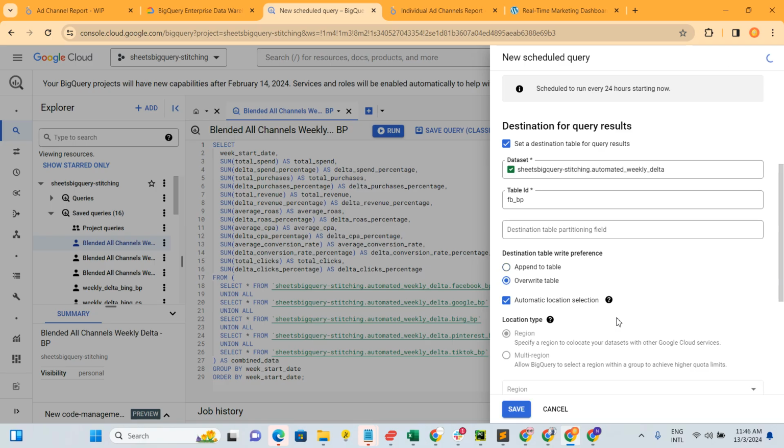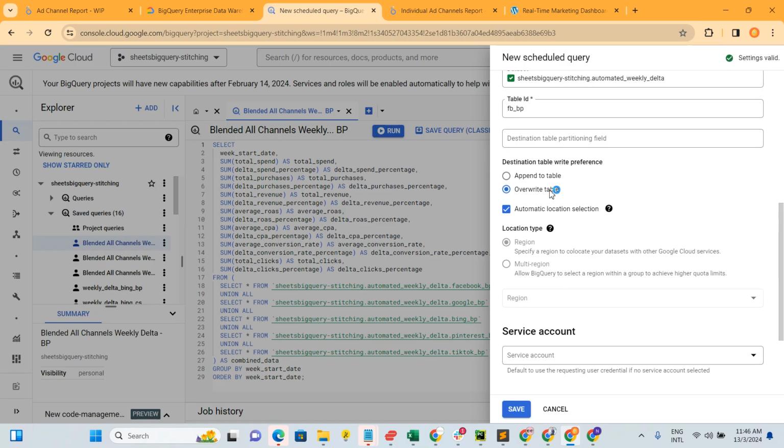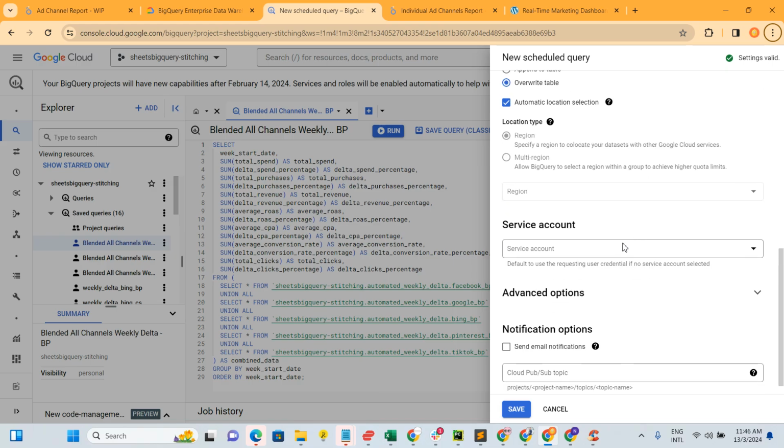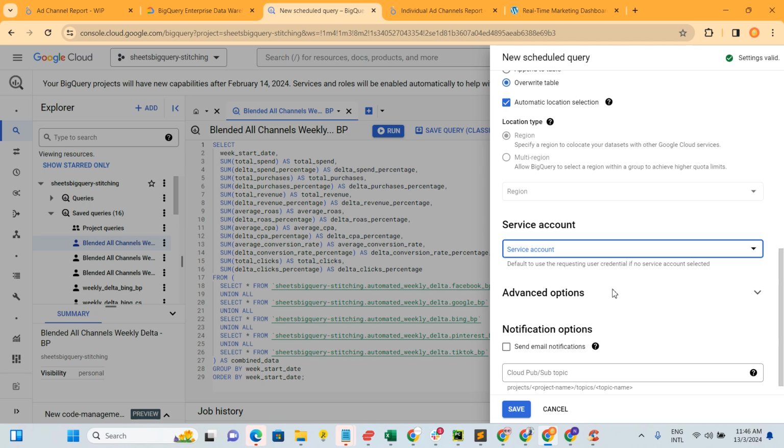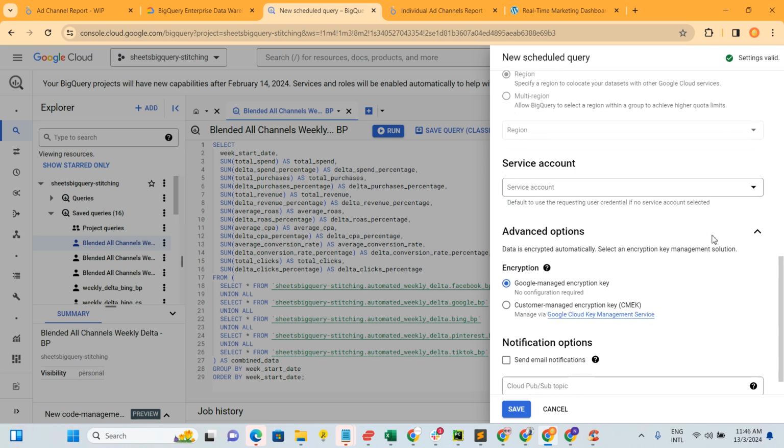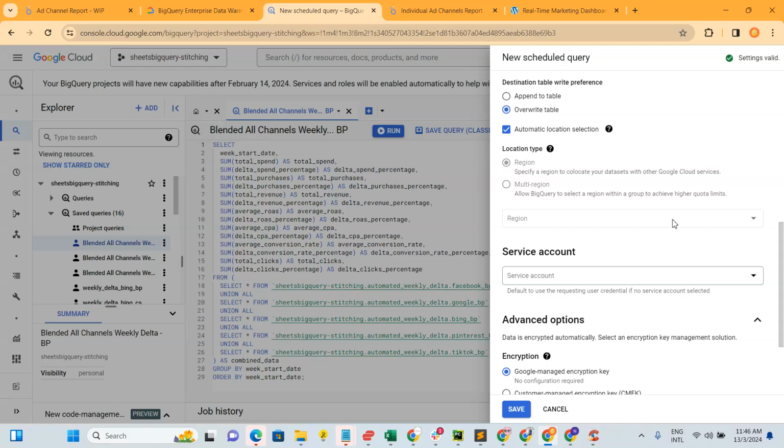Okay, because overwrite table means you overwrite the whole thing. It's a clean slate. It's much safer actually. It's a clean slate. Okay, then you do this one. You can leave it empty. Advanced option. Let me check. Yeah, you don't have to worry about that.